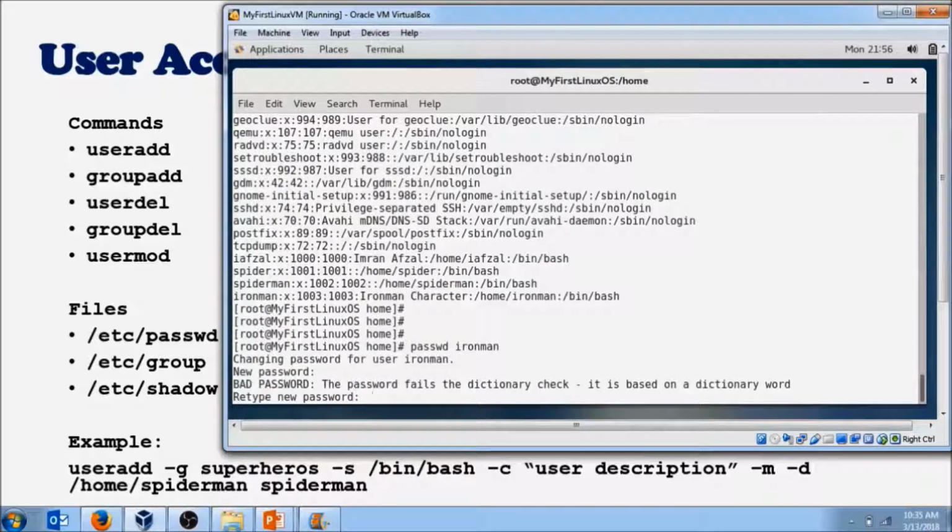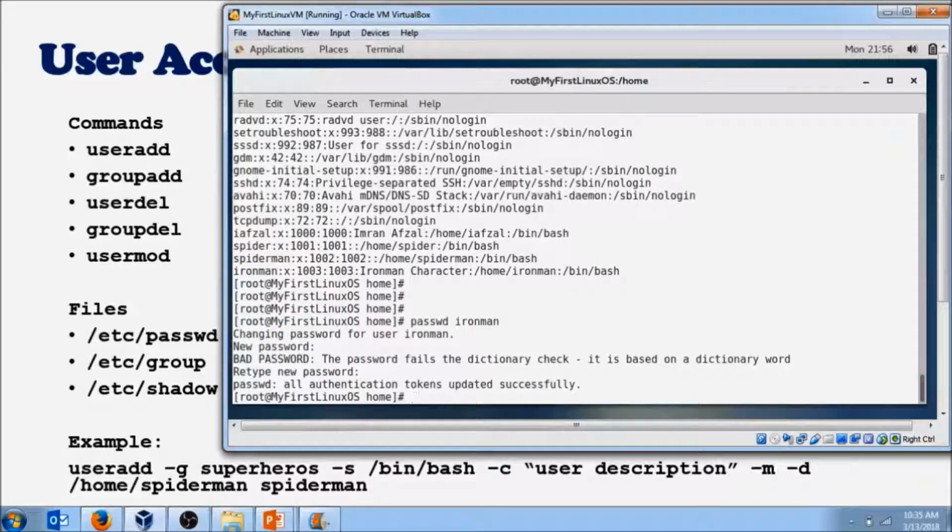And the password that I've specified, it says the password fails the dictionary check. It is based on a dictionary. You could ignore that as long as you're running as root, but if you are not root, then it's going to force you to change the password to one that is not based on a dictionary. But again, you are root, you could do anything. So this concludes our lesson for user account management. The basic commands are these five commands, and the files that are used to manage this are /etc/passwd, group, and shadow.